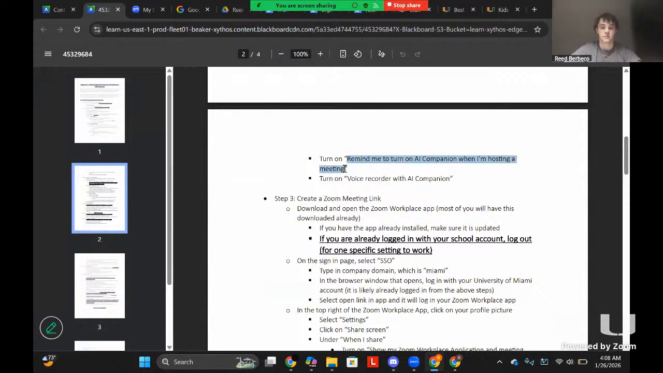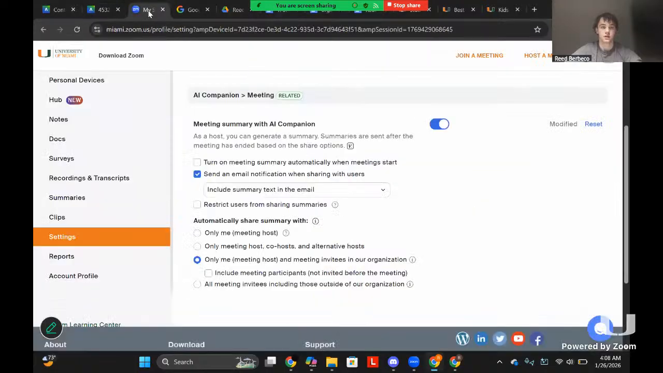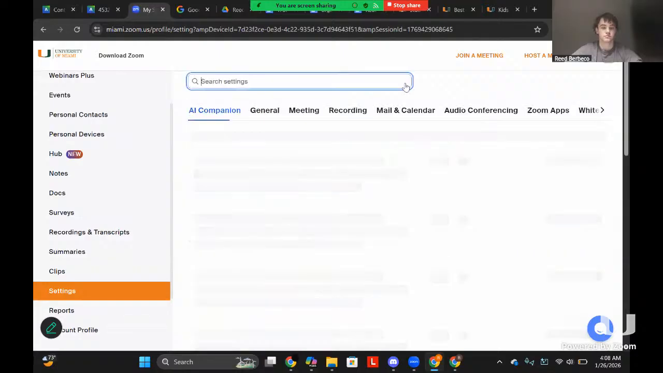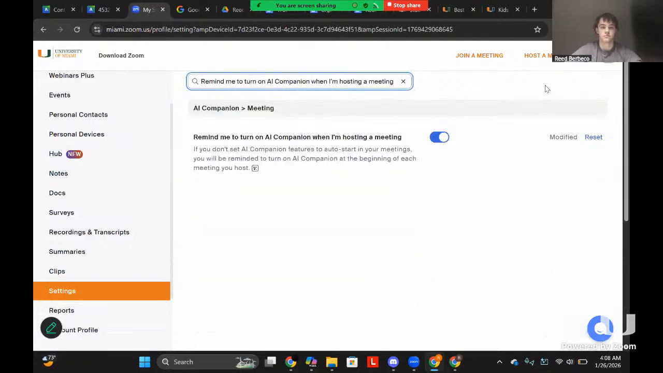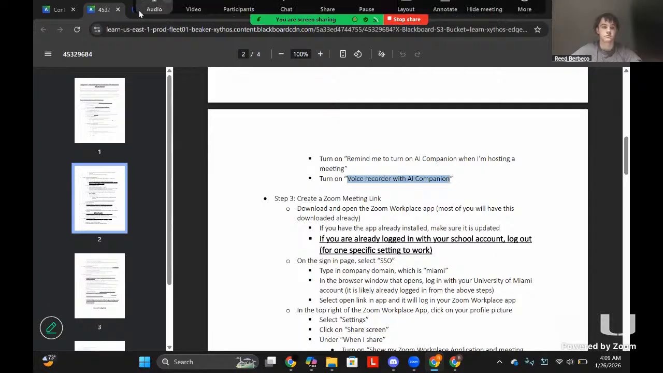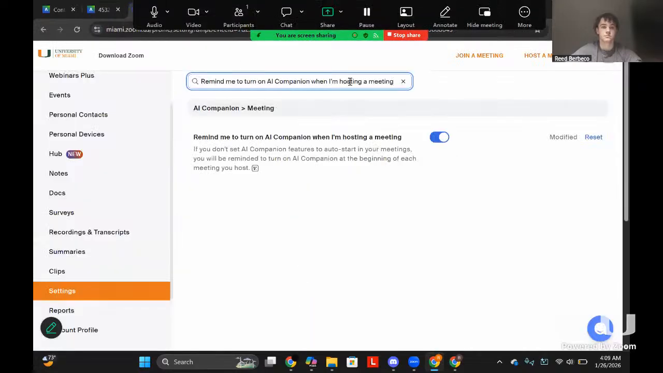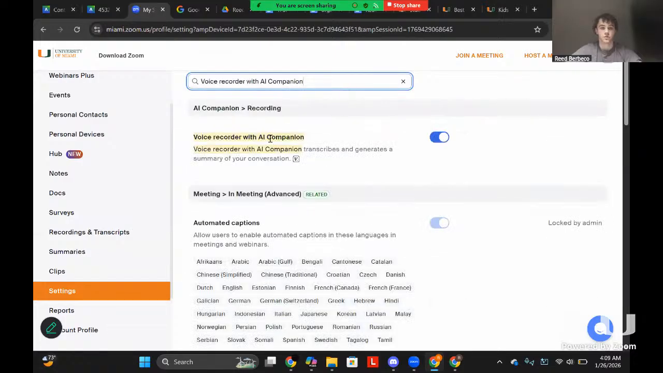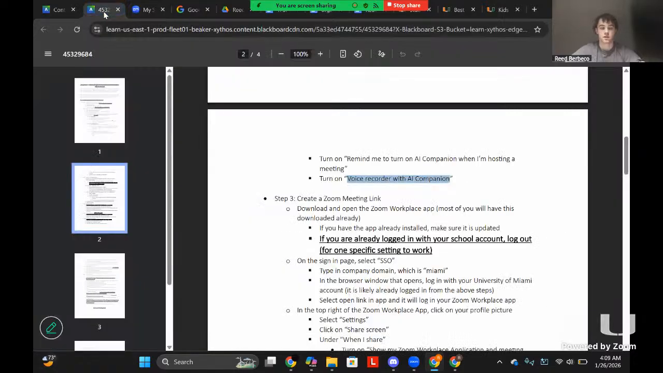Turn on remind me. Okay, so this is obviously important because you don't want to forget to turn on your AI companion. Although I think it was right there. But yep, see, it's right there. You just keep on using that search bar. Voice recorder with AI companion, that's on.